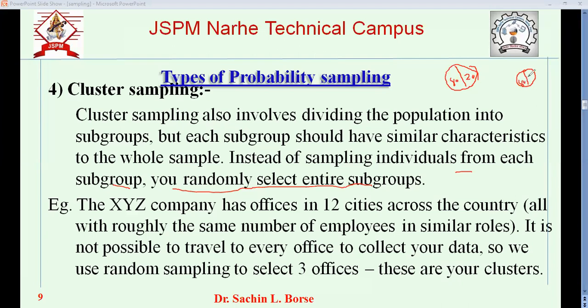80% female, 20% male. Like this, we form the groups. Then we randomly select any group, or more than one group. So that is called cluster sampling.